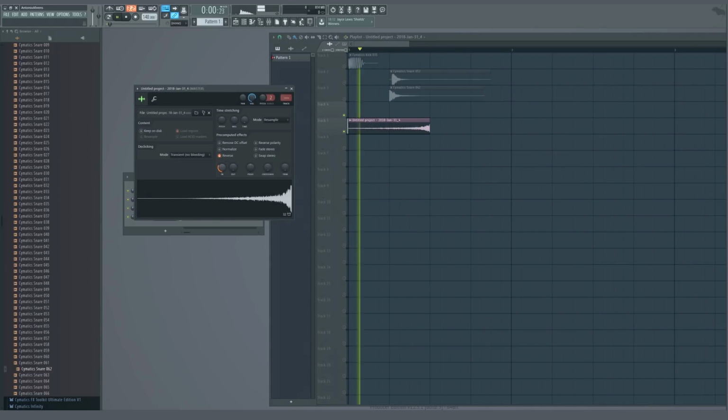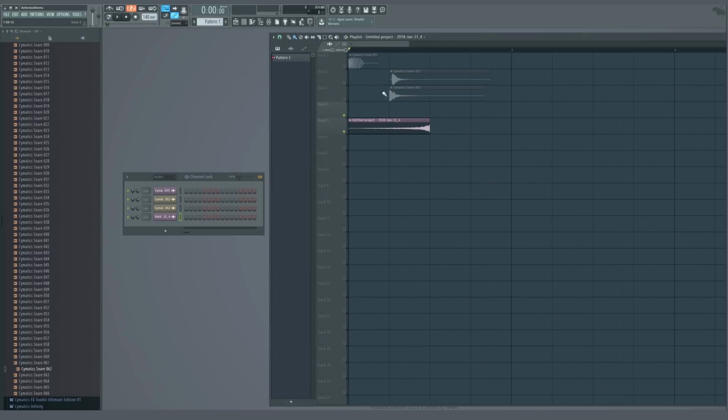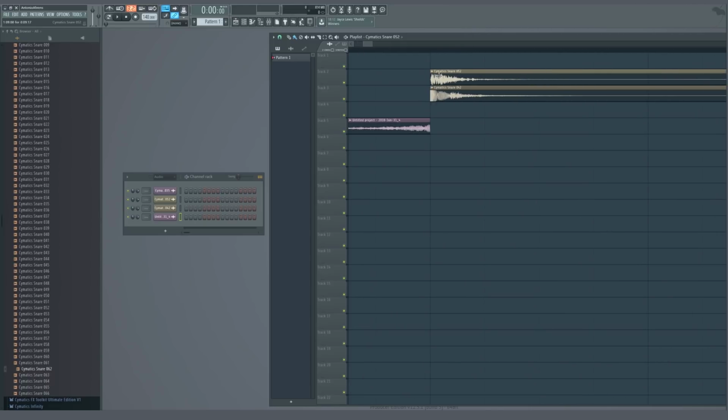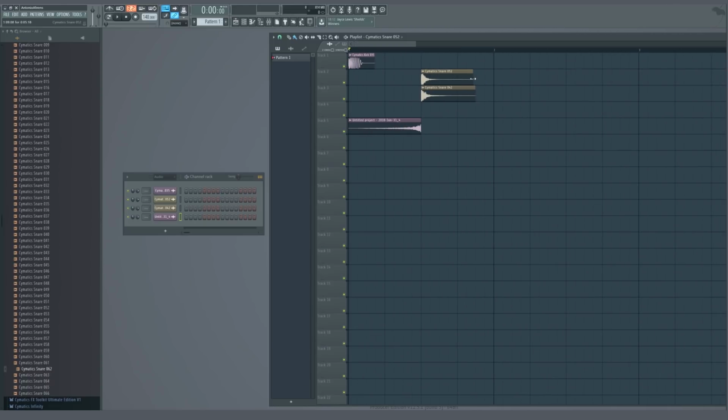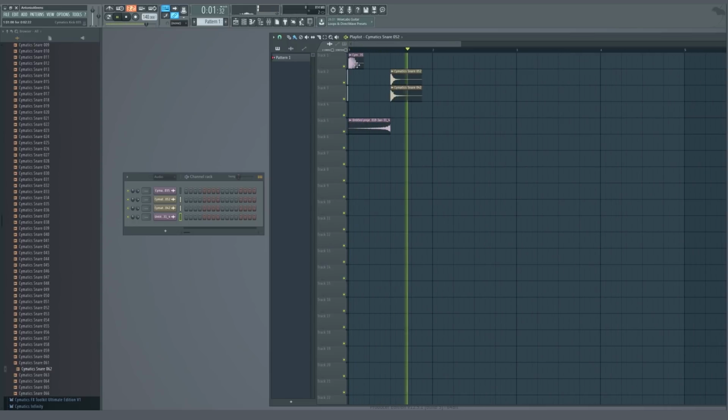And let's do a fade in. Perfect. And now let's just put the first snare right there and the second snare right here. All right. And I already have some sort of idea for this whole thing.